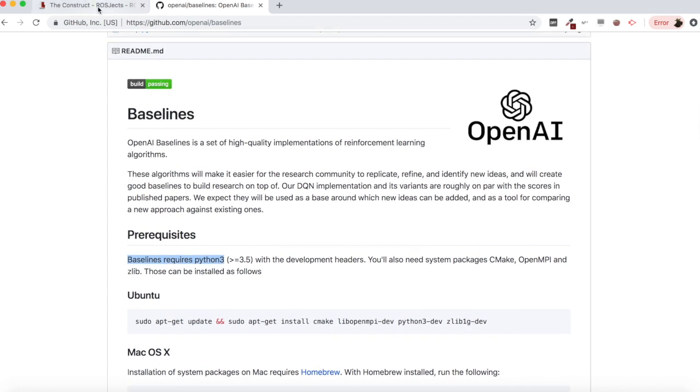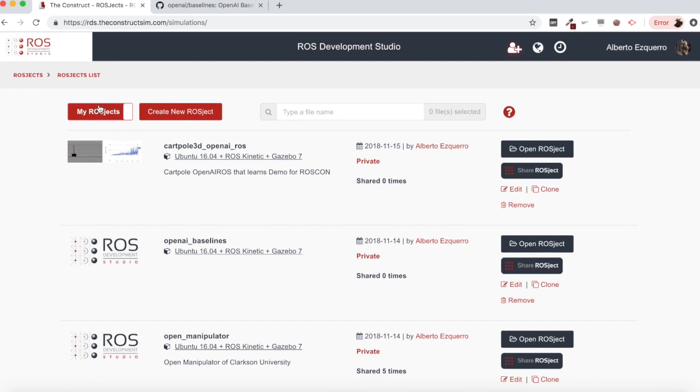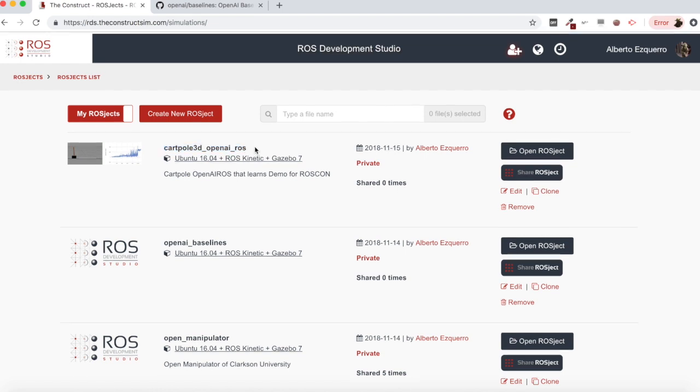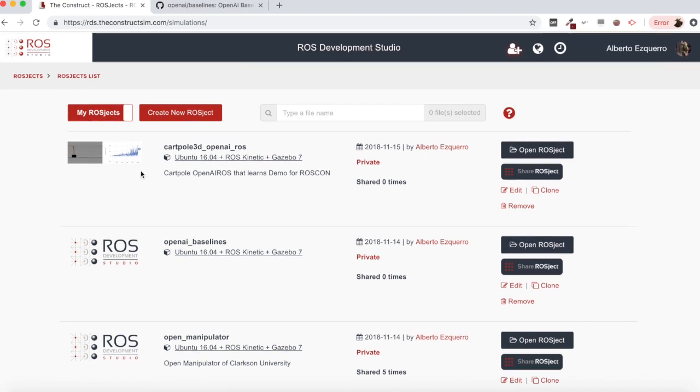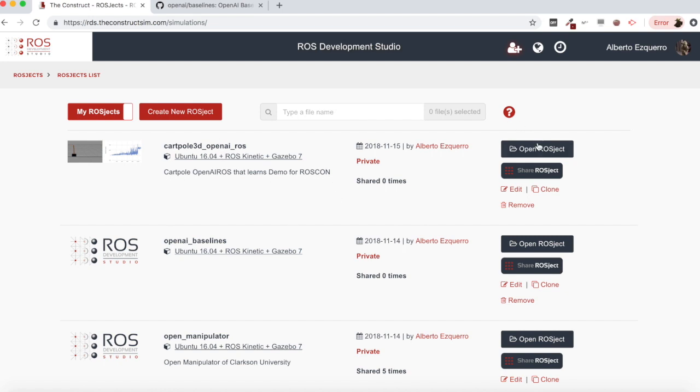For that I'm going to use ROSDS as always, and here I'm going to use this project, which is already a public project. I will share it in the video description. It includes an example of the carpole, with some examples in order to learn with the carpole environment. So let's open this project first of all.